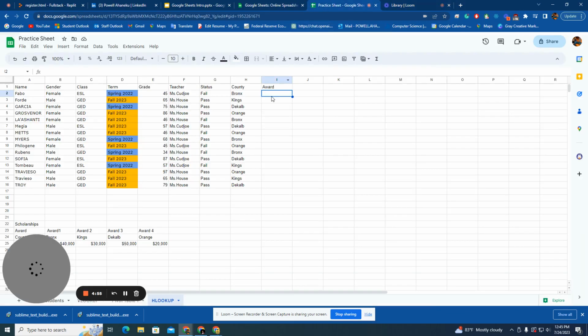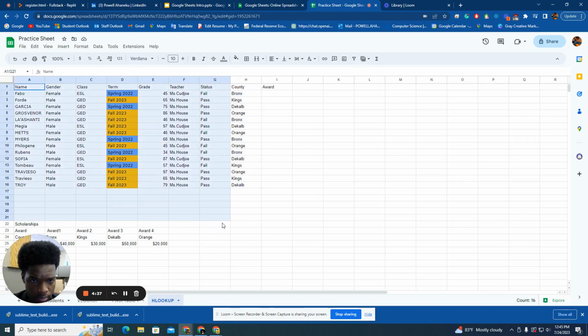We're going to dive deeper into the HLookup function. And as you can see here, I typed in the county for each student. So if you want to follow along, probably do that as well. If you have a data table, probably want to copy everything that's here the same way and follow along, or you can just recreate it on your own.